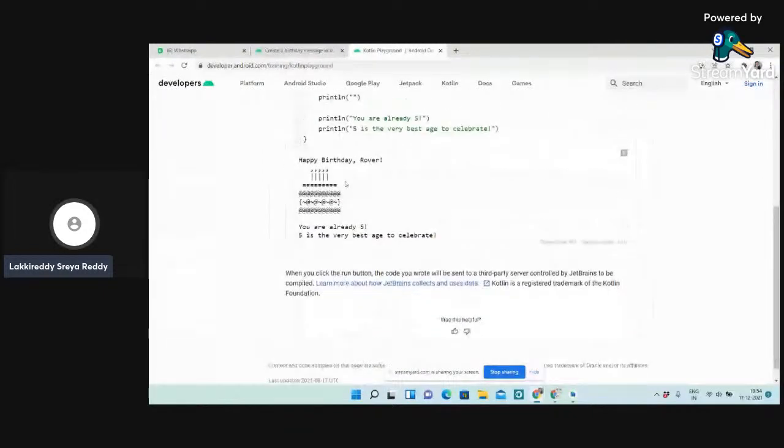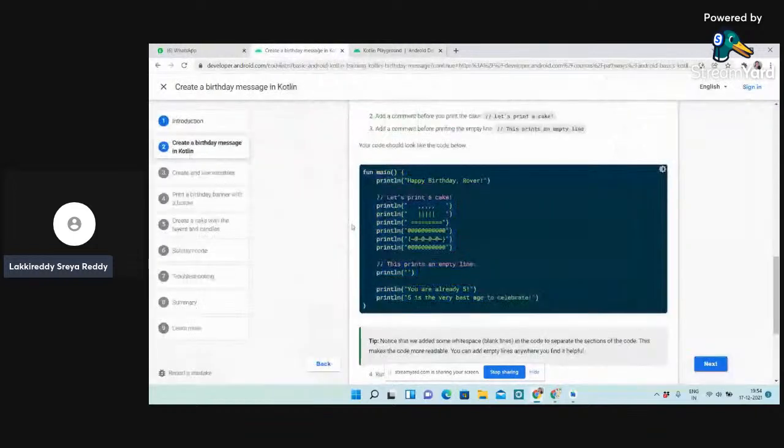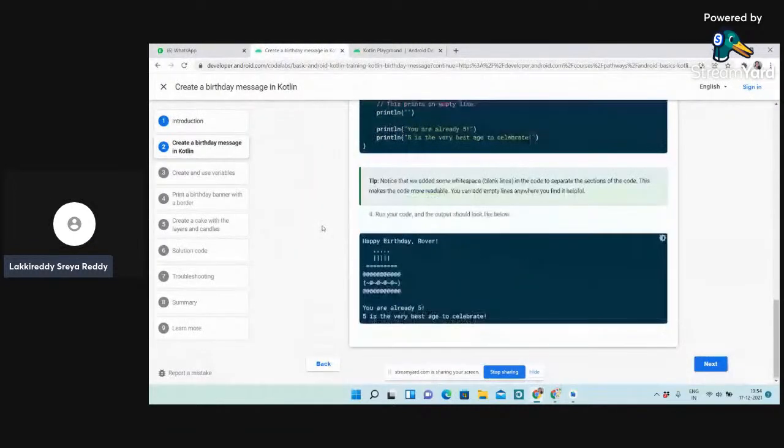Yeah, here we got our birthday cake. Happy birthday, Rover, with a birthday cake, and you're already 5. 5 is the best age to celebrate. So next, see, our output matches it because we just copy pasted. Don't do that.